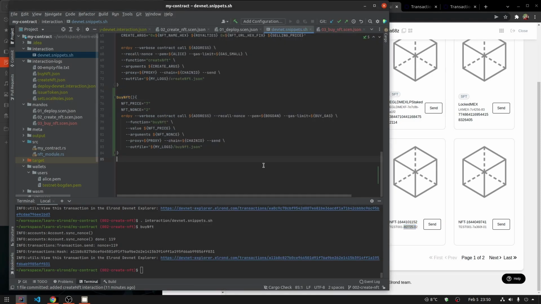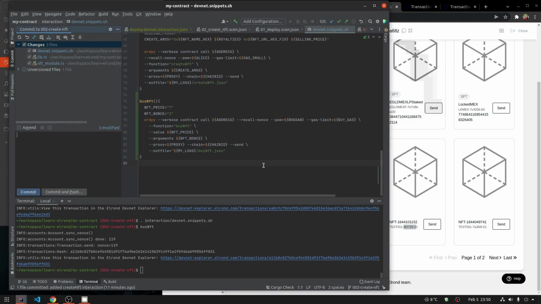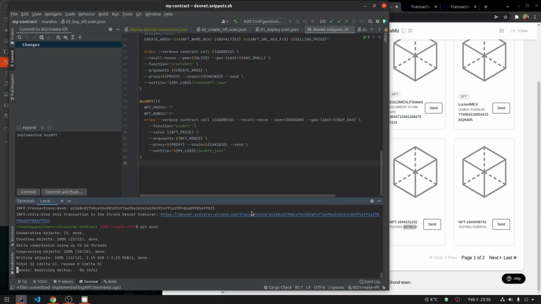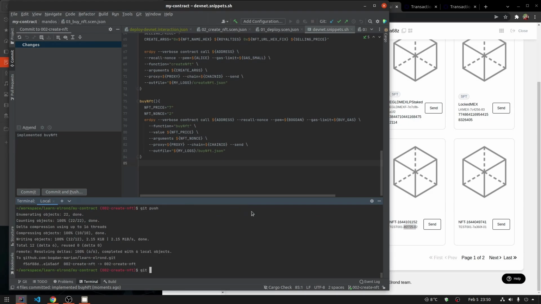The only thing left to do is a commit. We have what version file? Yeah, and also the NFT. So buy NFT and git push. Check out main. I'm gonna copy this one into main.